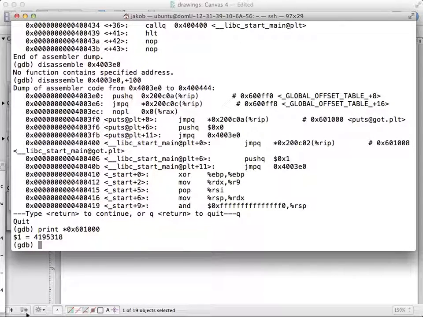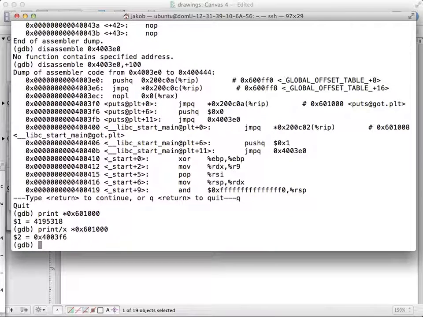Okay, so I'm printing the value of our GOT entry. Here's another nice trick. That looks like nothing. It's some decimal number. We don't deal with decimal around here. /x. Oh, here's a nice value. Okay, 3F6. So it's going there. So I was wrong. I wasn't pushing 1. It's pushing 0. The 0th entry.